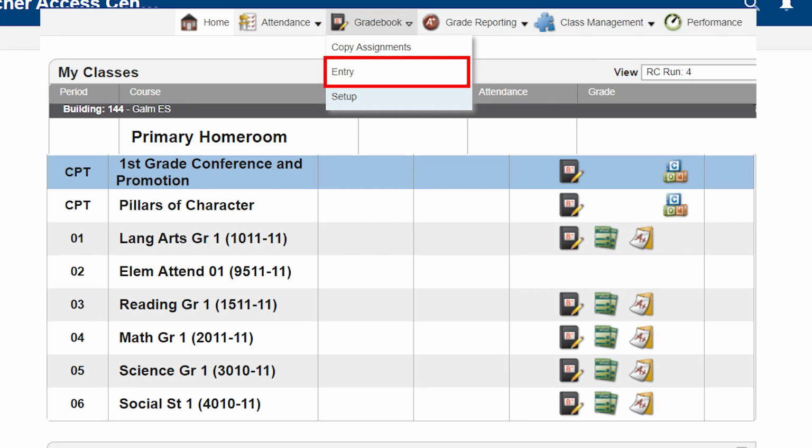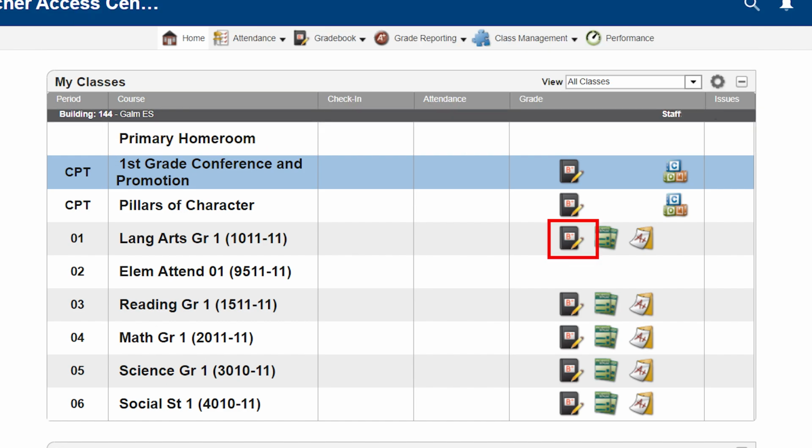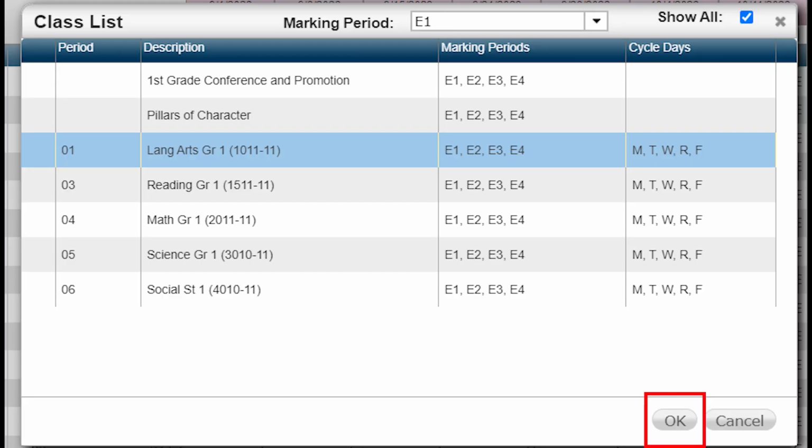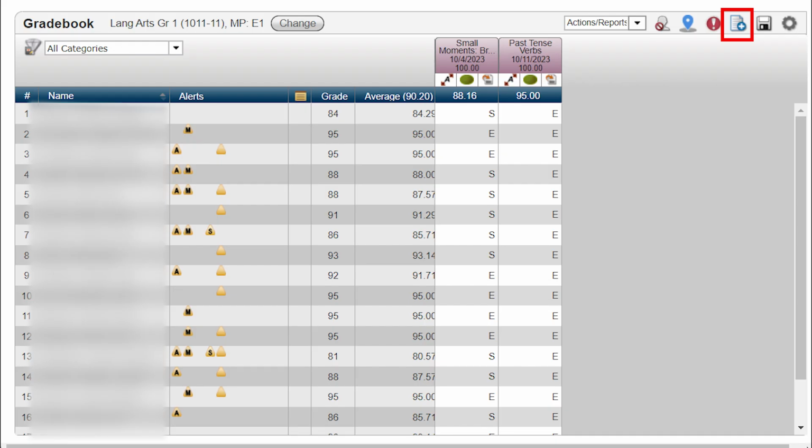On the navigation bar, hover over the Gradebook tab and select Entry. You can also select the Gradebook icon in the course you want to add assignments for. To change classes, click the Change button. A pop-up window will appear with a list of classes. Click on the Add Assignment icon.